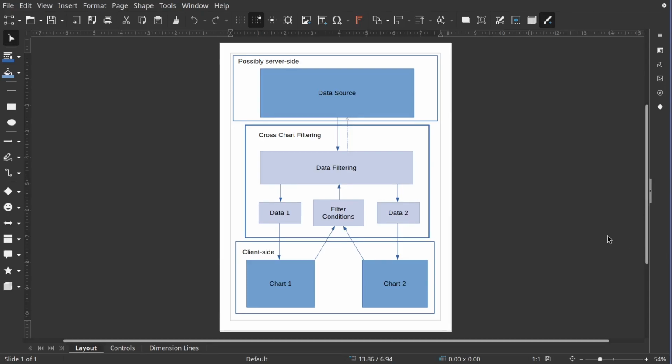All right, welcome to Lesson 6 of our Bootstrap course on Native SDK. This is a continuation of our discussion of cross-chart filtering. Last time we discussed the high-level picture of what goes into cross-chart filtering, and I showed you how to set up an example which meets the prerequisites for cross-chart filtering.